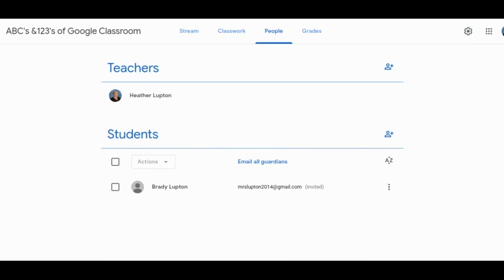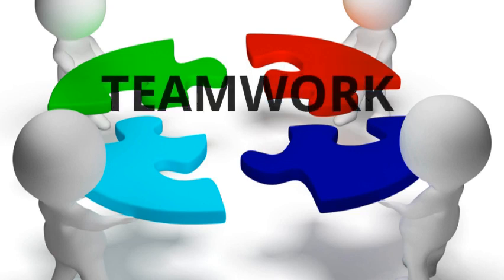That brings me to my scavenger hunt word. My scavenger hunt word is teamwork. When you have teamwork, you can do anything. So invite other teachers to participate with you in your Google Classroom.